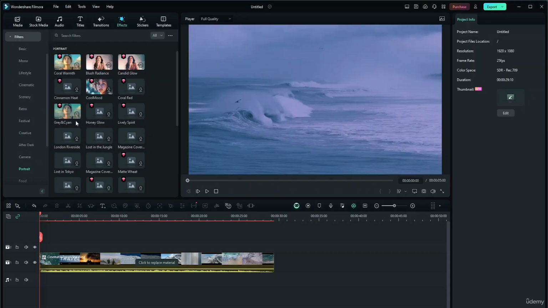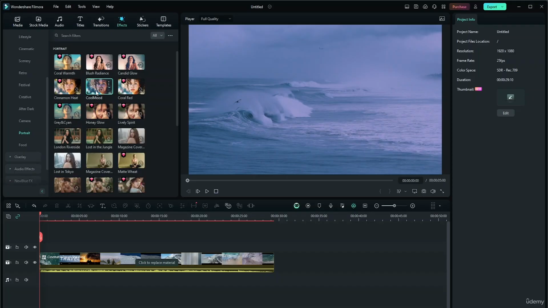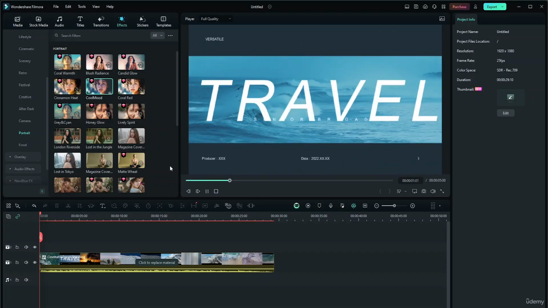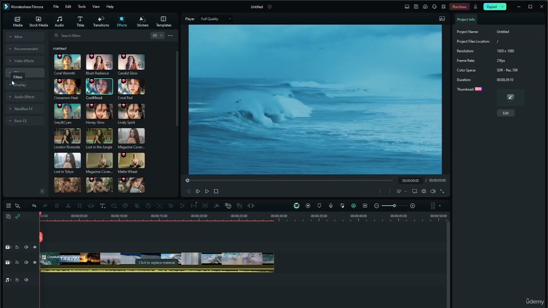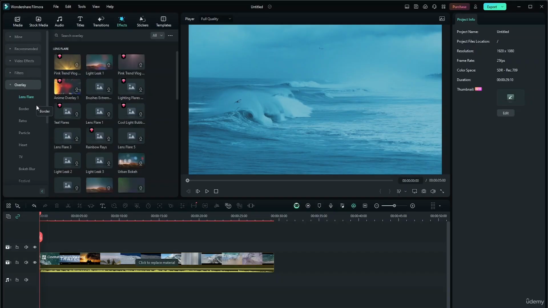Now I'm going to apply the last one to be one of the portraits. Let's say I want a bit of cool mood over here. So I'm going to just apply that. There we go. So this is basically how it works on the filters of Filmora and how you'll be able to see the differences. Now let's go off to overlay. So if you want any of the overlaying effects, such as a couple of scenic changes on the video, then you can also apply that.